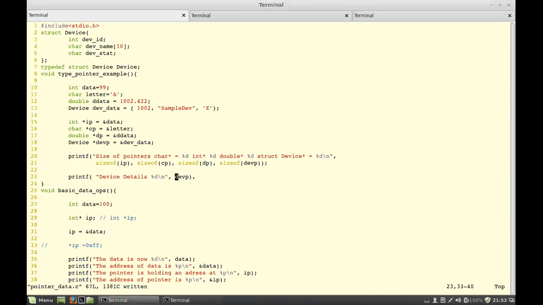So the access can be dev P arrow mark. It is an example of a structure pointer, correct? Dev P is an example of what? A structure pointer, which is holding the address of a structure data type. So its individual members have to be accessed by you. So dev P of what? Dev ID. Comma, dev P of what? Dev underscore name. Dev P of what? Dev underscore stat.